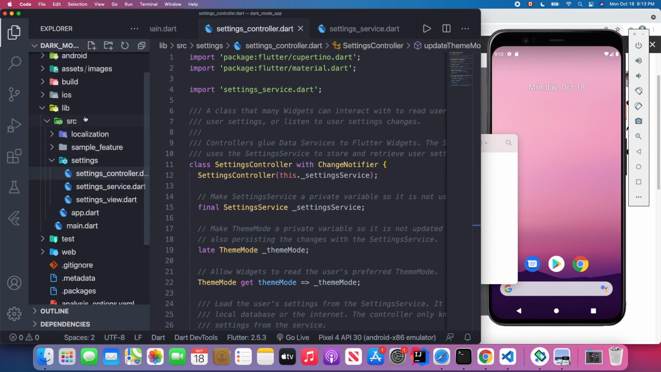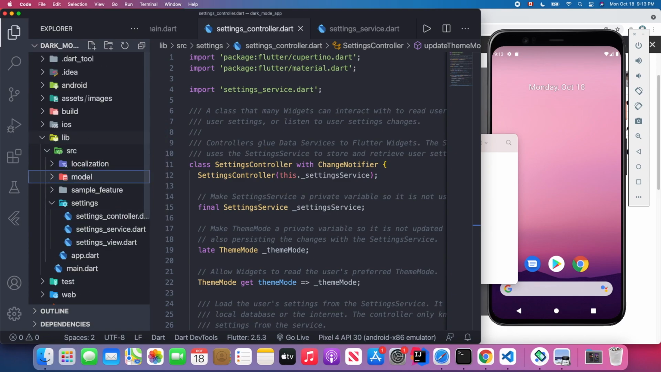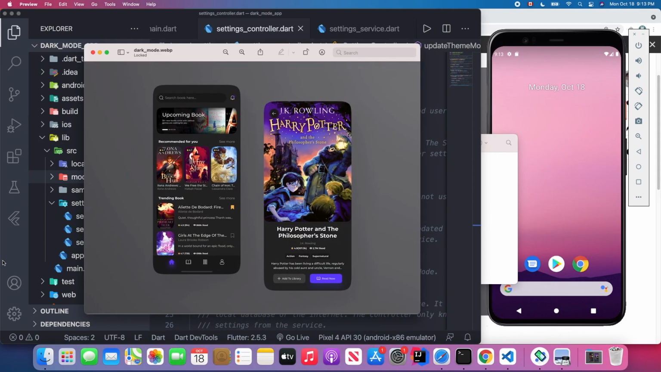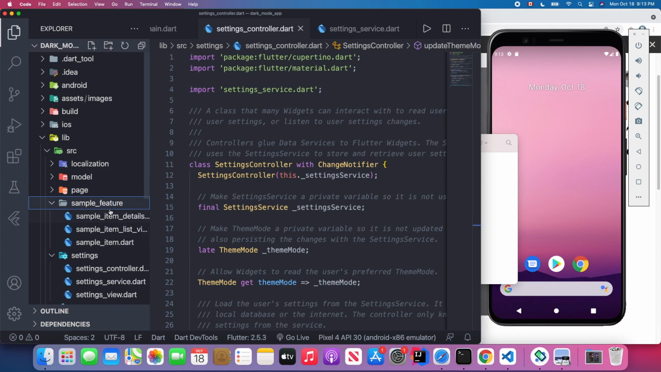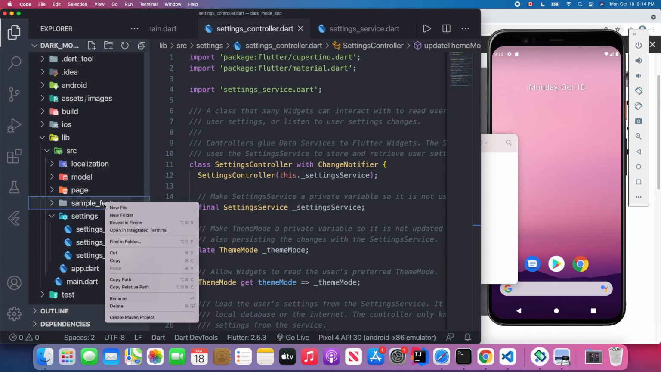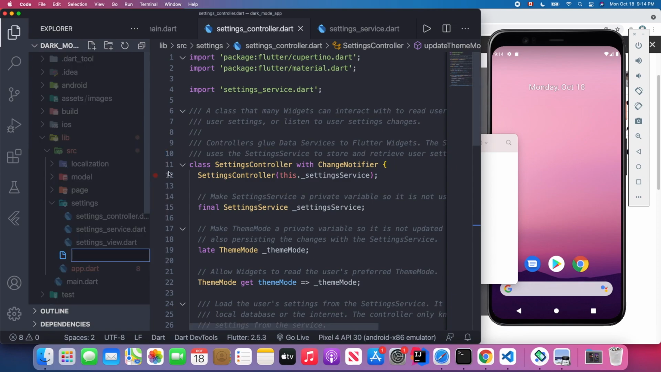And then we're going to create some folders under this src folder. The first one is our models folder. We're going to create a book model, for each of those books, and also we're going to have a page folder, and we're going to delete this sample feature. We're going to delete it, so it'll cause errors, but we're going to fix it later. And next is our theme folder.